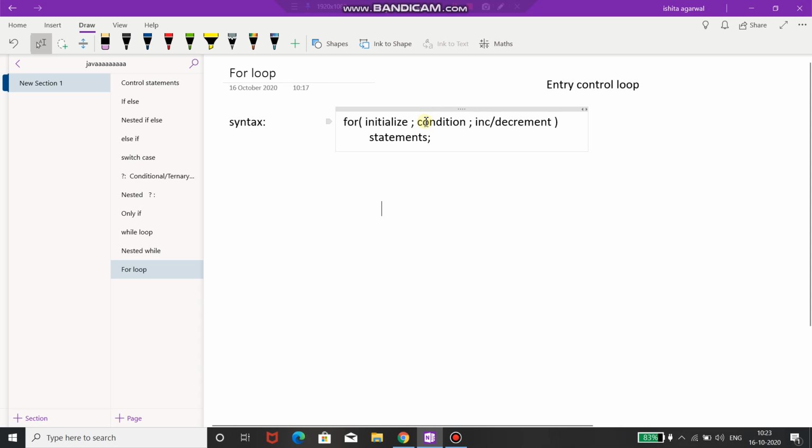Now the condition is present over here, and then the increment and decrement part, and then the statements for the for loop. If we have multiple statements, we can add curly braces to hold them. Now we can have multiple initializers also. For example, I can write for, then initialize, then put a comma and again initialize, then a semicolon, then we can again have a condition.